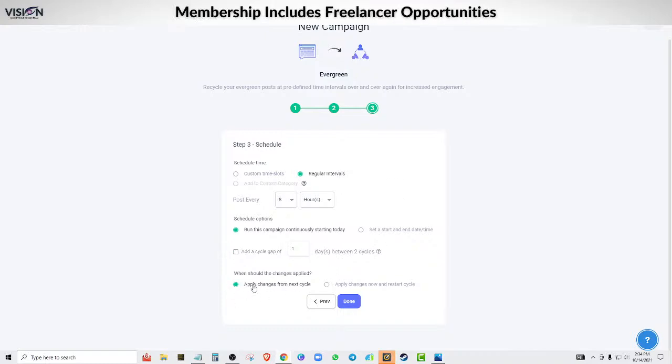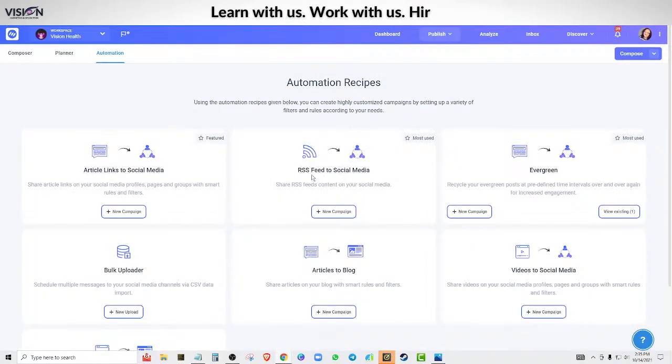Also, since I've edited this, I can choose whether I want to apply the changes that I've made, which technically I didn't make any, but since I got into editing, it's going to ask me whether I want these changes to apply to the next cycle, or apply them now and then restart the cycle. You can choose any of that, and I'm just going to get out of here so I don't change anything.